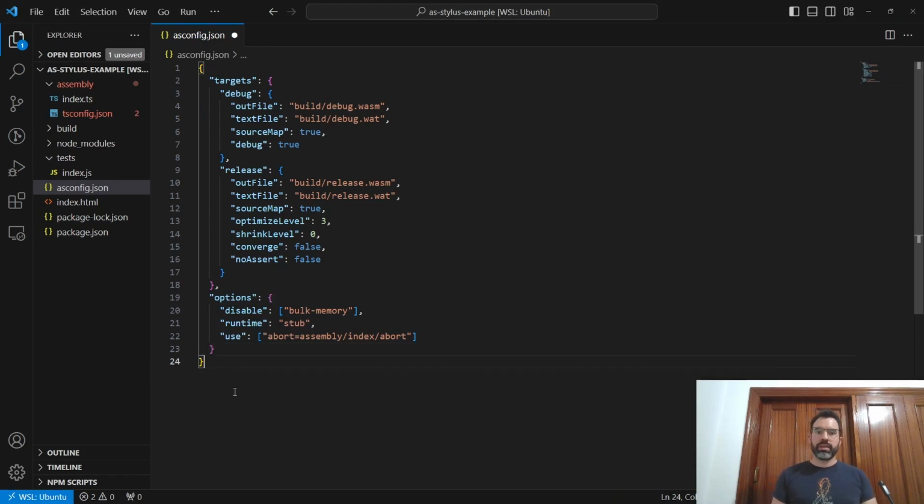There we go. So first, we're going to disable the bulk memory WASM feature, because when compiling with this option, it uses the data count section of WASM, which is not supported by Stylus yet. Second, the runtime variant to use must be either minimal or stub. Otherwise, if we use the default, Stylus won't be able to handle memory instructions effectively. And finally, we need to declare a custom abort function, because the default one from AssemblyScript does not behave correctly with Stylus.